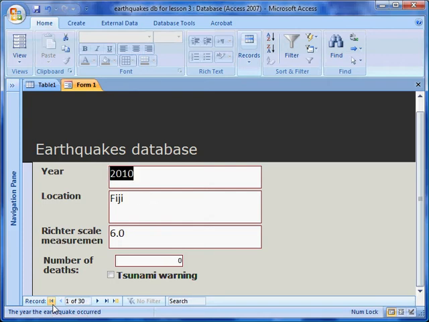Let's now arrange the records so that they appear from the largest number of deaths to the smallest number of deaths, or in other words, to arrange the database in descending order according to the number of deaths. Make sure you are in the first record. Click on the Number of Deaths field, and then in the top menu ribbon, click on the Descending button. This will now arrange the records in the database in descending order according to the number of deaths.